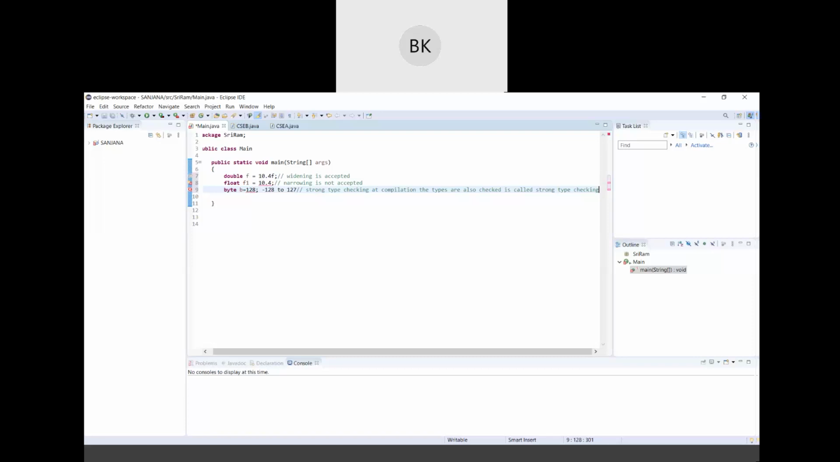But in Java, the syntax is okay, but the semantic is wrong. What's the semantic here? This is the byte data type, and 128 is not in the range of byte. That is the reason we are getting the compilation error, the red line. This is called strong type checking.